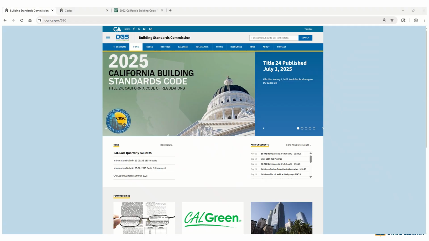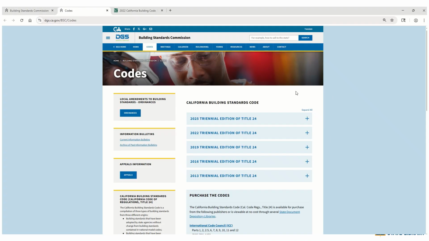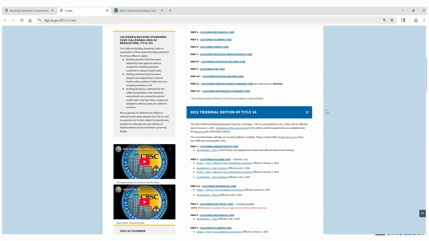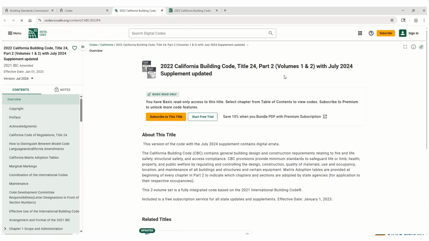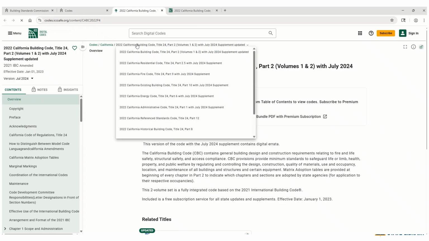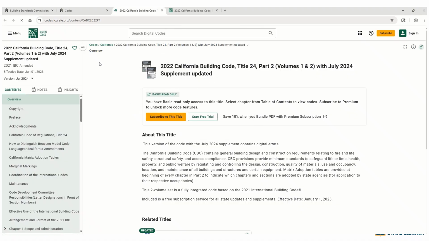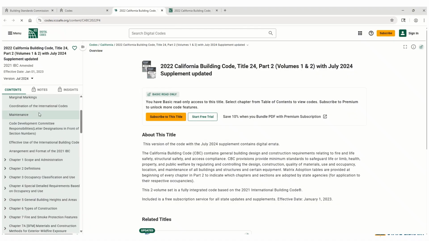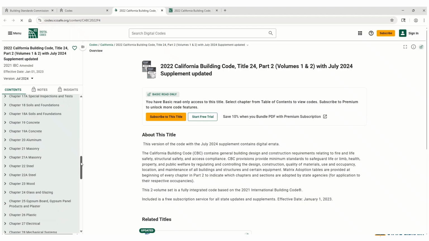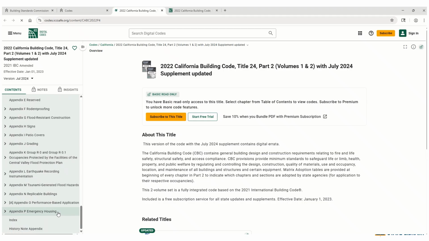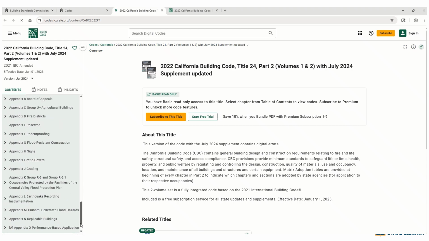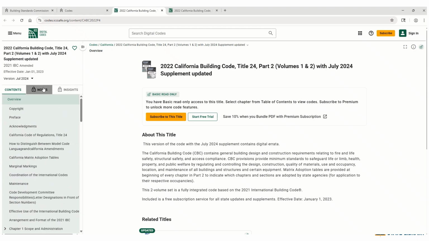Let us take a closer look at the California Building Standards Code Part 2. The online version provides both volumes 1 and 2 of the California Building Code, which you can confirm here at the header. The drop-down menu at the top enables you to jump to other parts of the code. And the left navigation pane is the table of contents with introductory and user information, appendices, index, history note, and most importantly, the links that are organized by chapter.